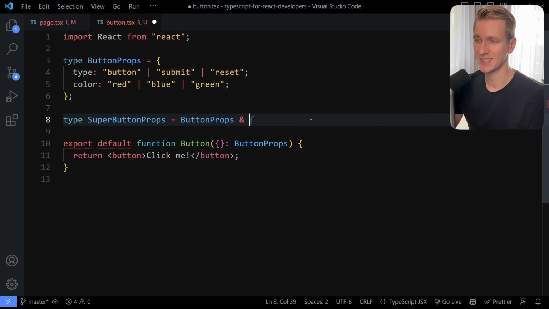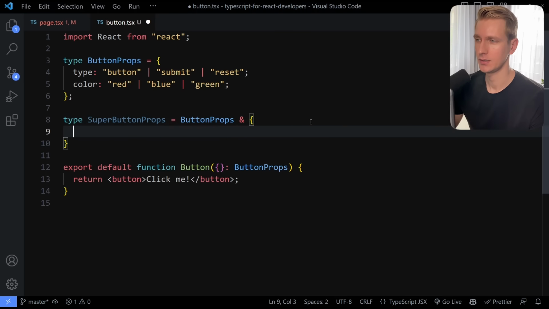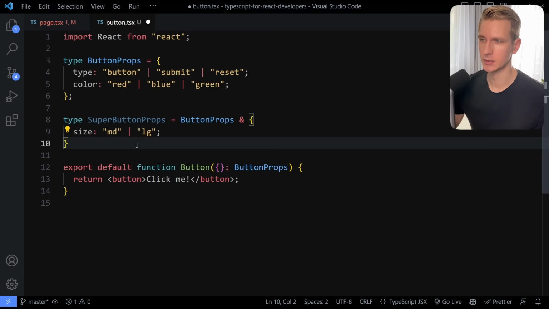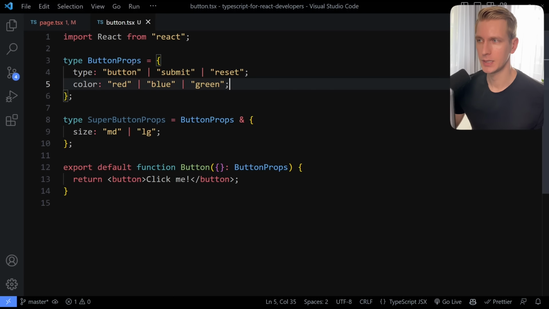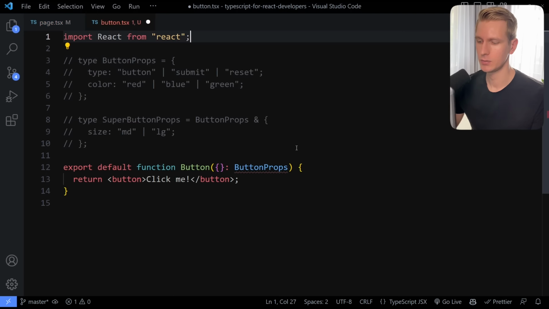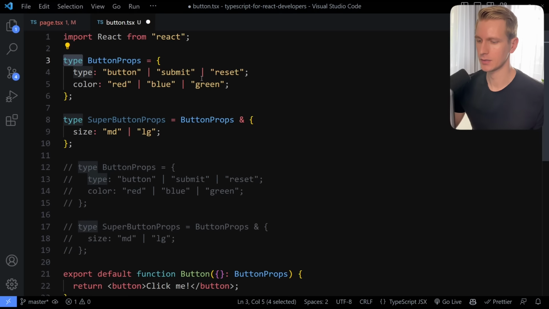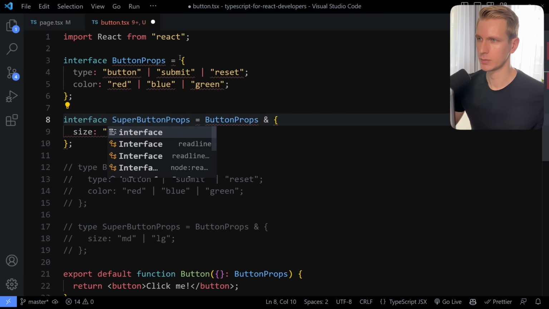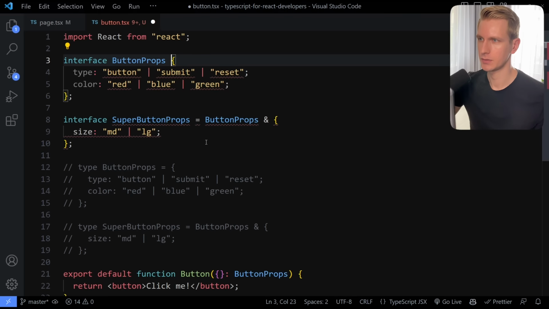So we can say we can intersect. So we have and the additional stuff here. Maybe this one accepts a size prop that the standard button does not accept, but the super button does. Right, so it makes sense, right? You just have like a base type and then you can add something to that. And with interface, you would do the same with extending. So let me change this to interface, button props. And here we have super button props. So with interface, we don't have this equal sign.